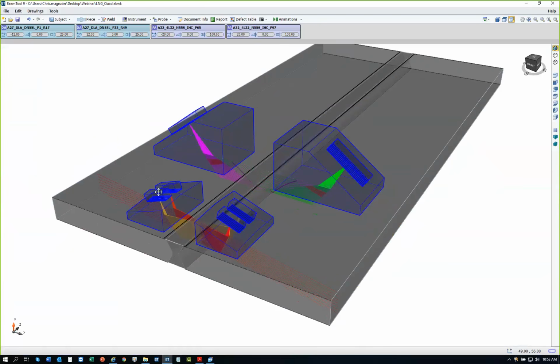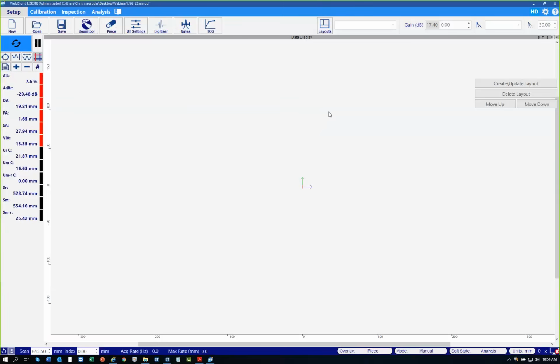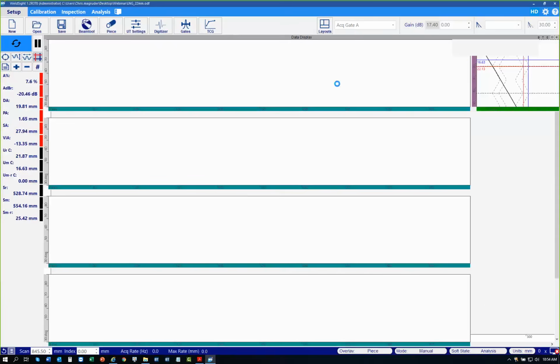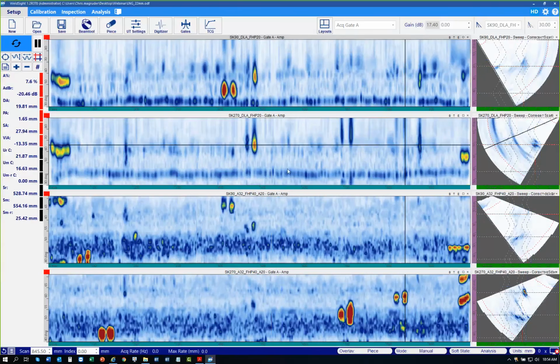So the DLAs are pitch catching. The DLAs inspect the center of the weld. The shear wave probes inspect the outside bevel. So what we'll do in this data, we use the same display layouts for acquisition and analysis.